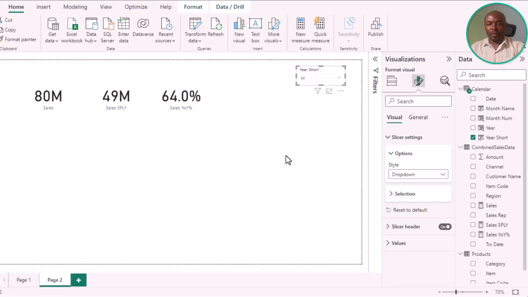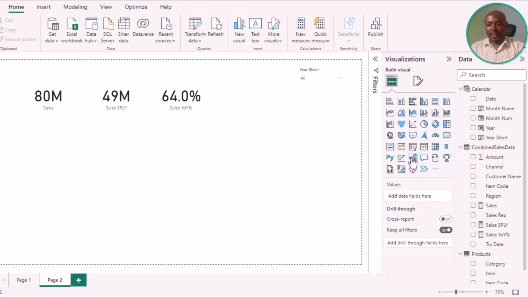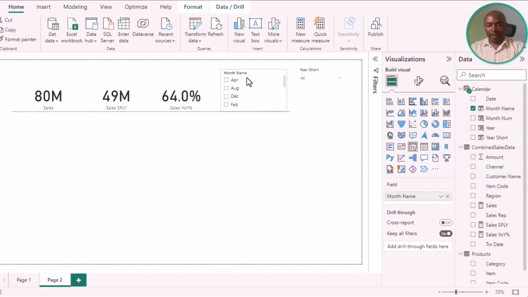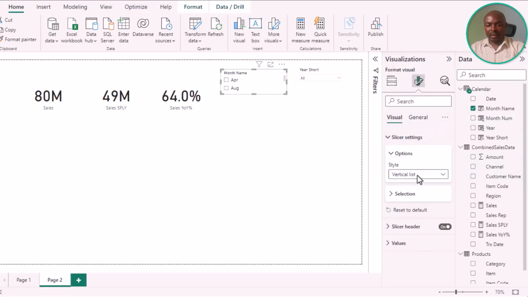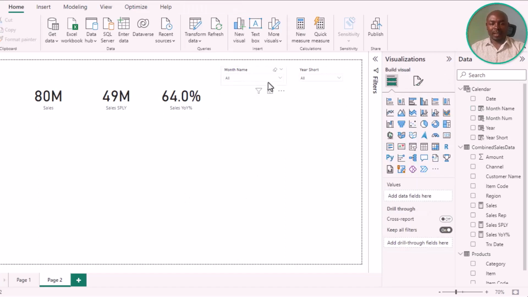Okay, I can make a copy of this one and then change to month name. But let me just go ahead and create a fresh slicer, then month name from the calendar, then place it here again. I want to change this to a drop down again, slicer settings, a drop down, and that's where it will be positioned. Okay, we shall format it further later on, but that's the way it looks like.